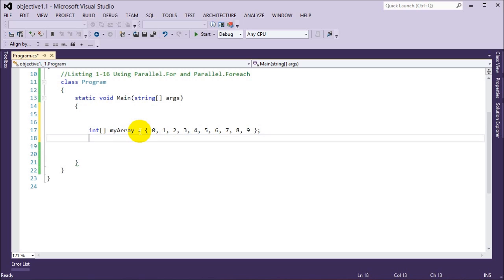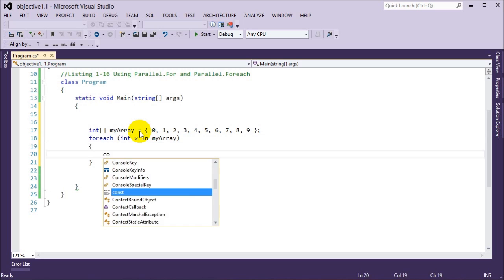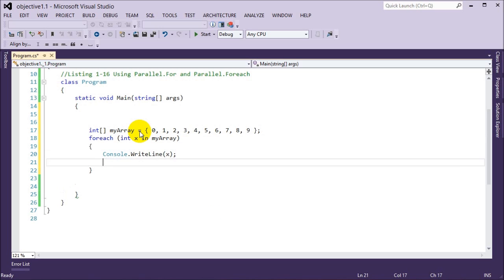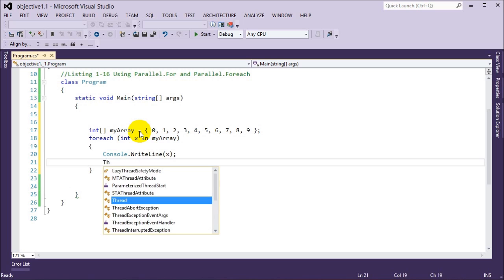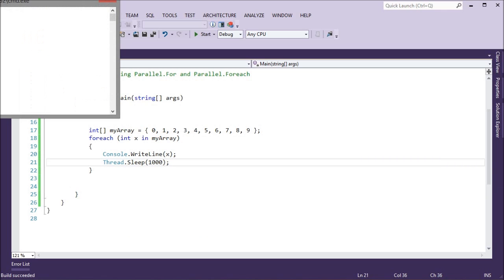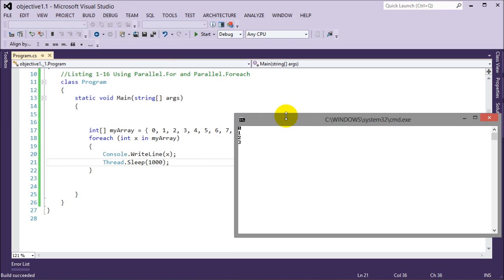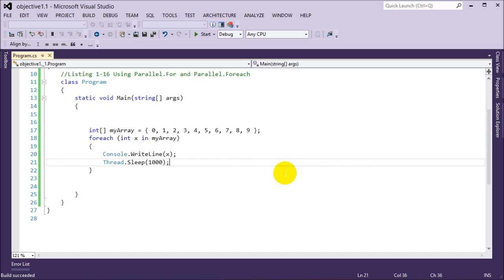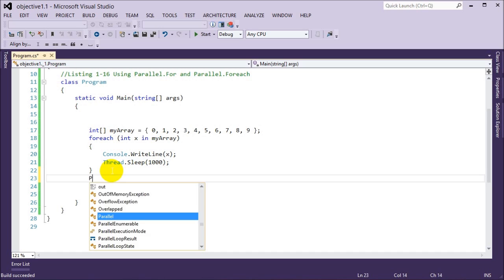So that's my array, and I'm going to do a standard foreach. I'll say foreach int x in myArray, display that to the console, and then do my Thread.Sleep and run the program. As you can see, it's the same thing as the standard for loop, and we get the same output. Now let's convert this to a parallel foreach loop, which will dramatically increase the speed, like I said.